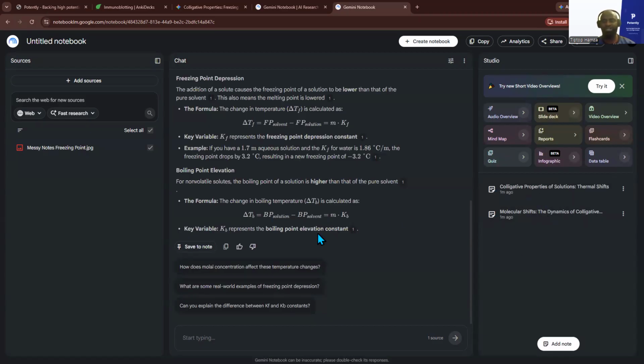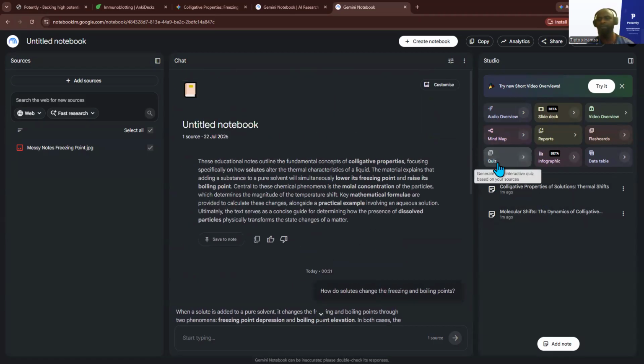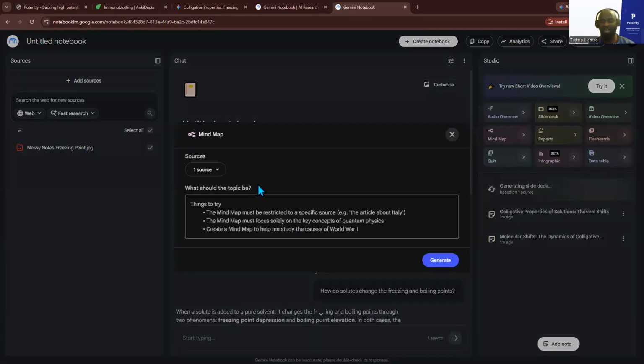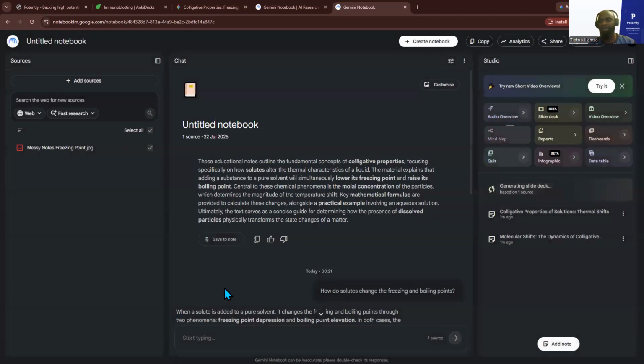But the most interesting thing about Notebook LM is that you can create audio from this, right? You can create a video, you can create a slide deck. So let's create a slide deck. Once you click on slide deck, it automatically starts generating slides for you. And you could create a mind map, which is really interesting. You know what a mind map is, right? So you click on generate mind map, and then it's already generating.